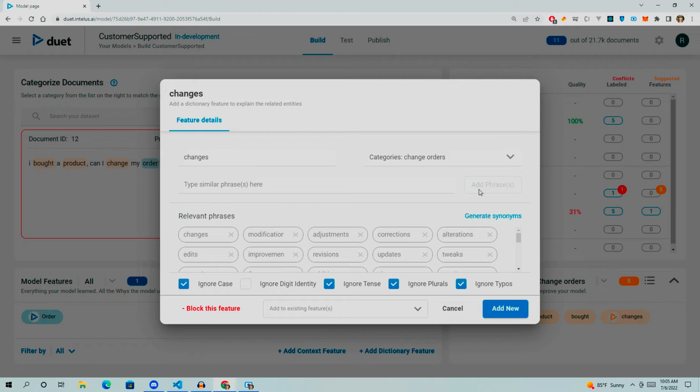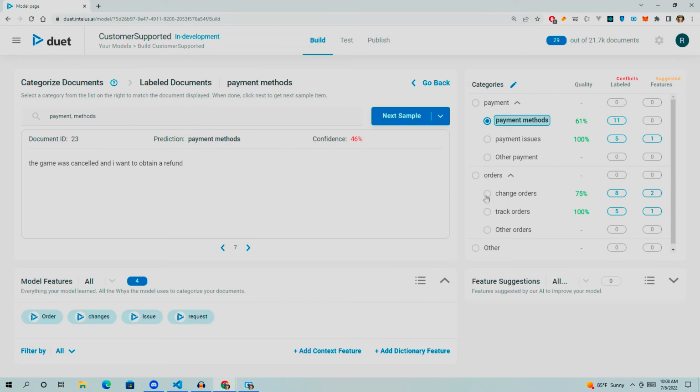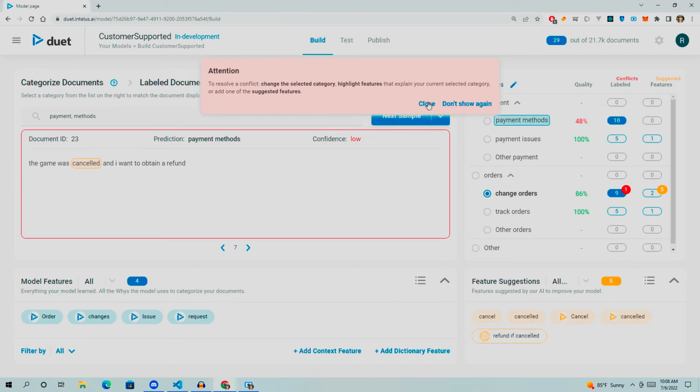Please note that you don't need to worry about adding every possible token that you can think of. The feature doesn't need to be perfect. Now, press Add New. As you continue teaching, you'll probably want to link different dictionary phrases together. That's what context features are for. They form linguistic patterns such that canceled can precede refund with a few tokens in between.